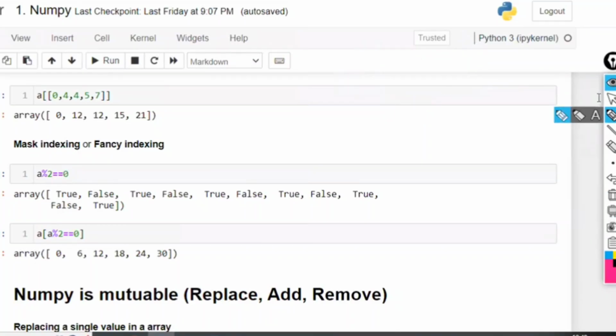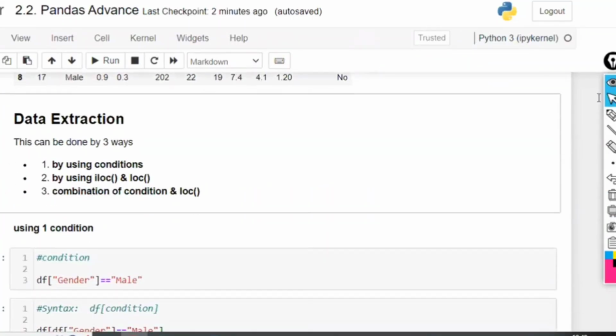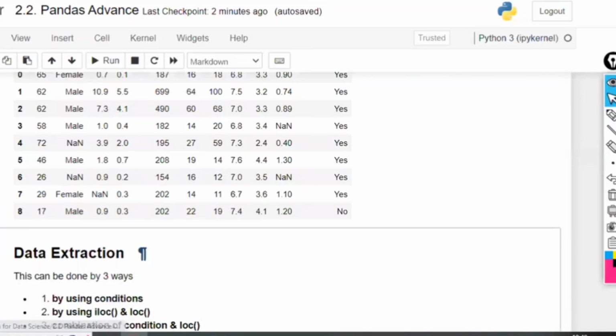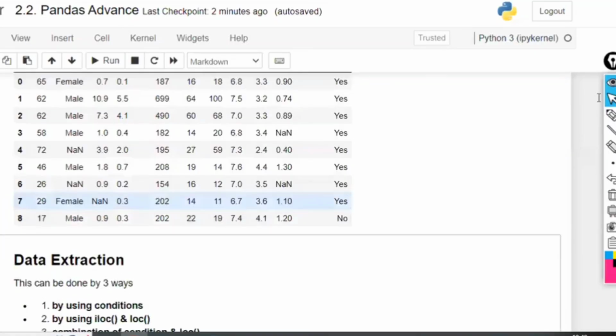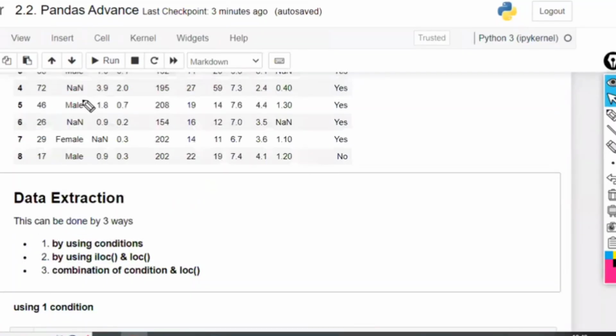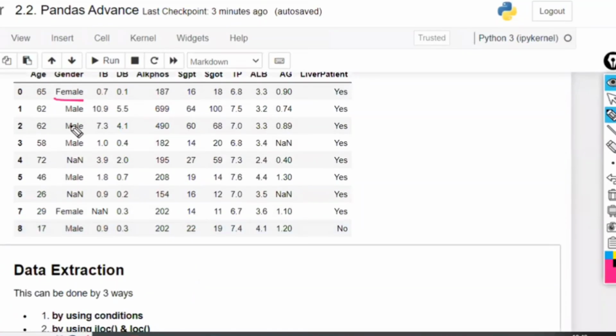The same thing applies in pandas. Now just observe this: df of gender. What is meant by df of gender? It means the gender column. You are selecting the gender column, a single column. Equal to male: what is meant by equal to? It checks whether it is male or female, so you are using a comparison operator. It checks whether this is male: no, false. Male, true, true, true. Again here, false. Sorry, true. False. False. True. So it is going to select like this.